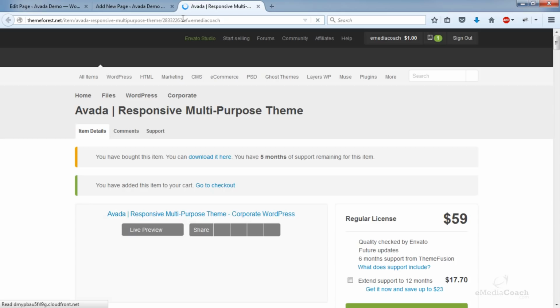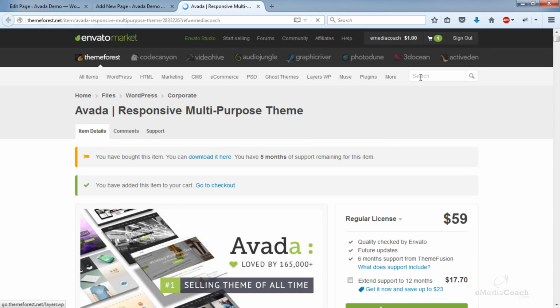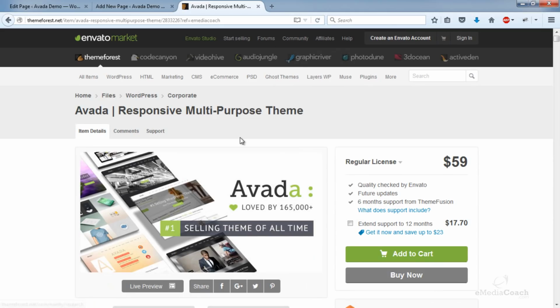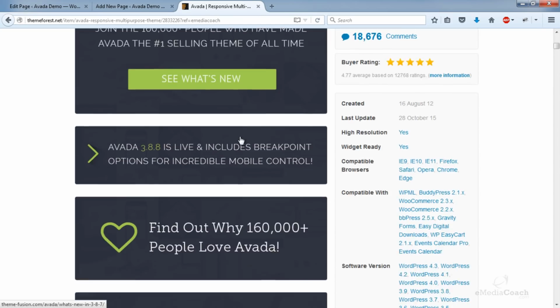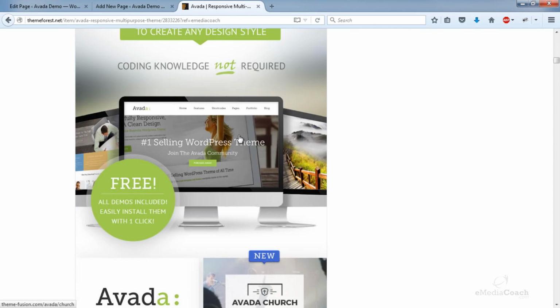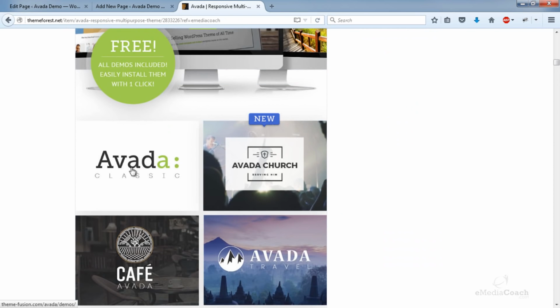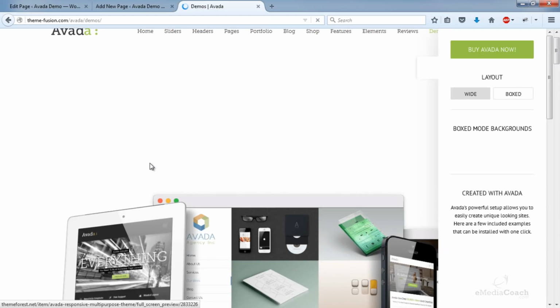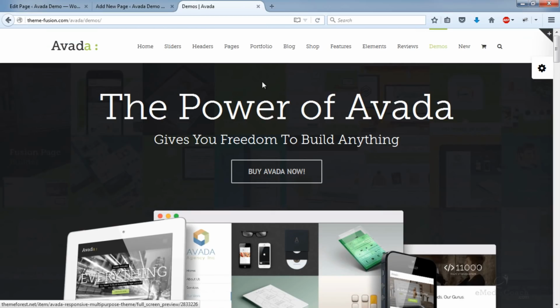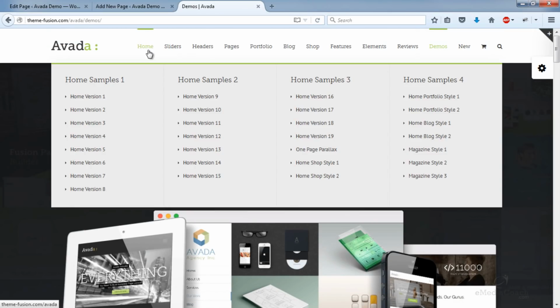So if you click on the link below, the one that takes you to the Avada theme details, it'll take you to this page here. What I want you to do is go down and find the classic demo, this one here. Now, let's have a look at a couple of different home pages. There are a few different versions here that you can look up in your own time. So let's say version 14.